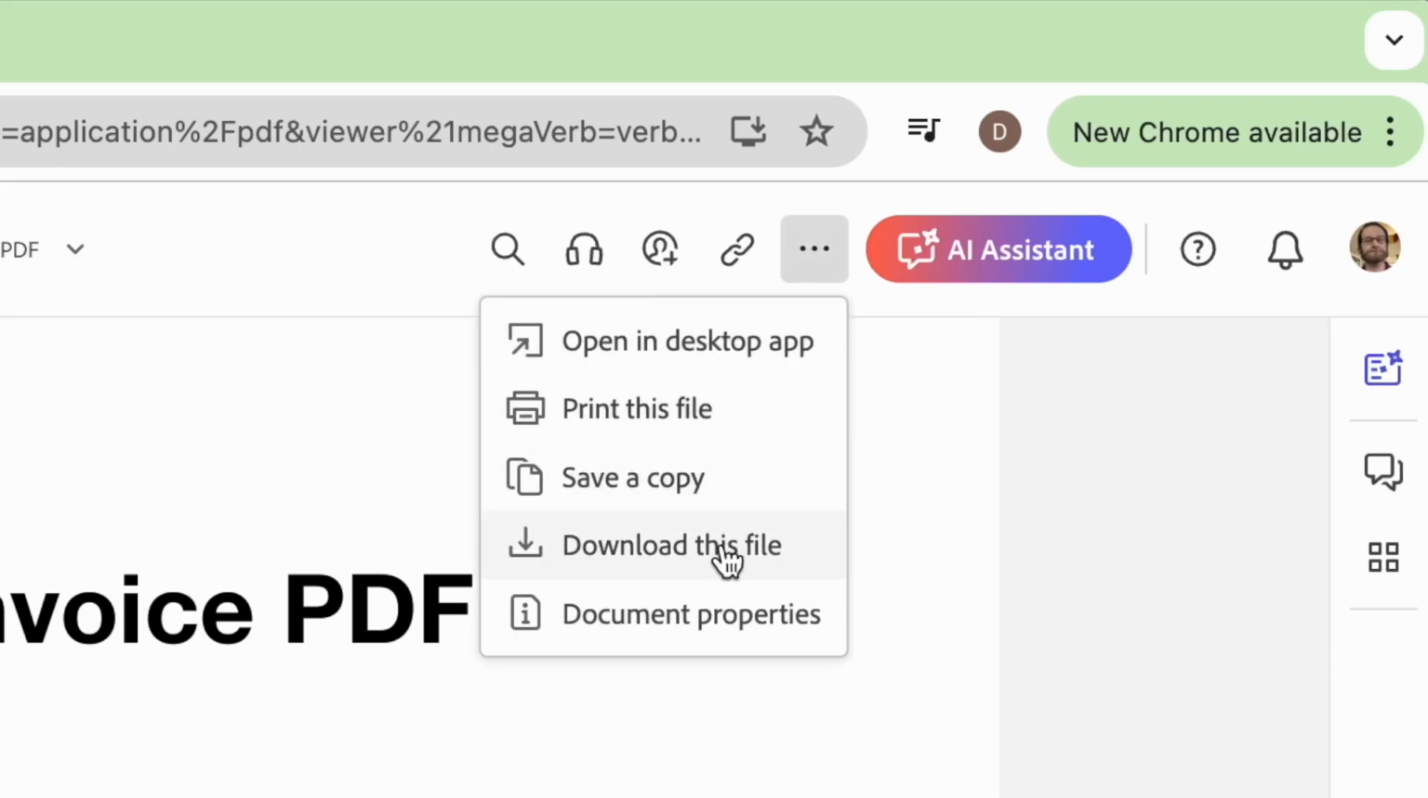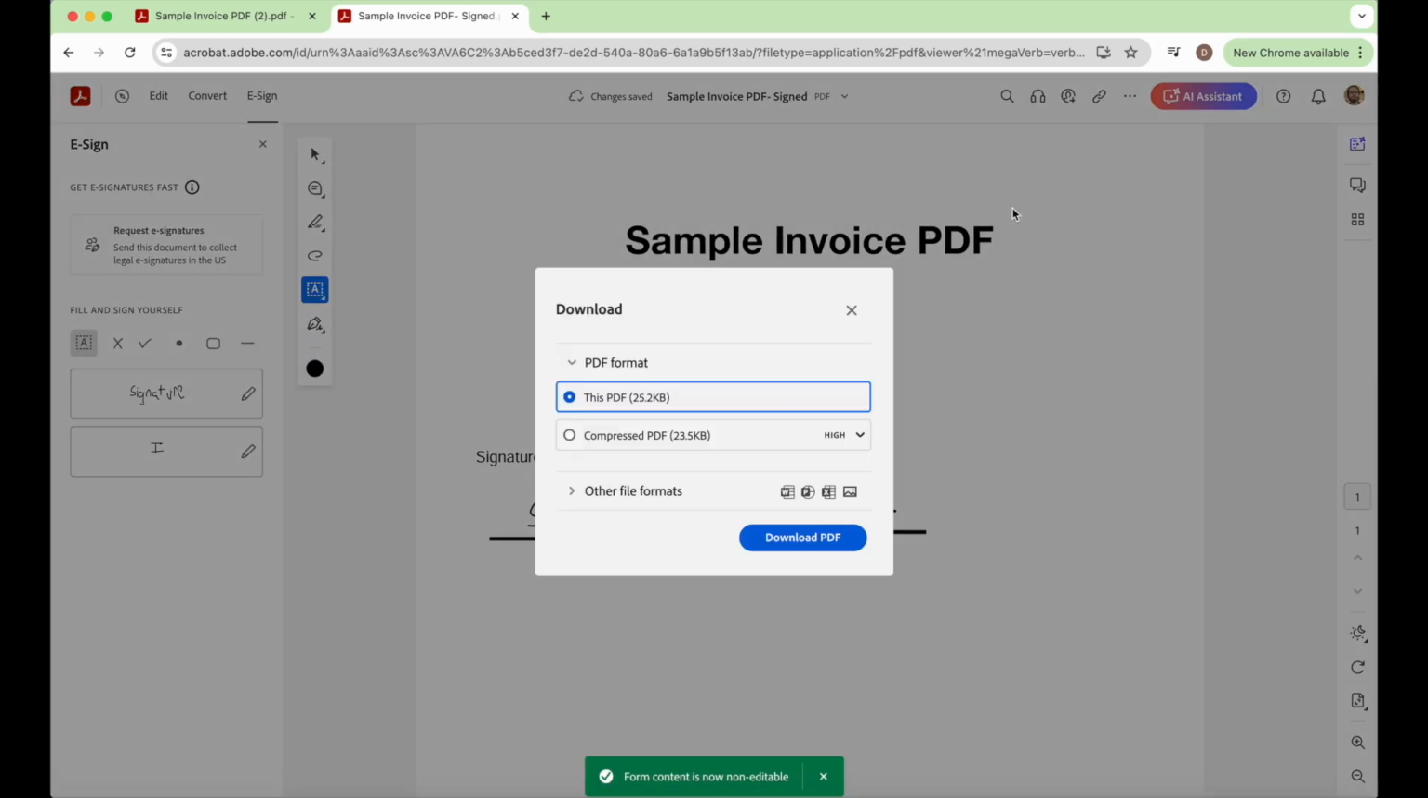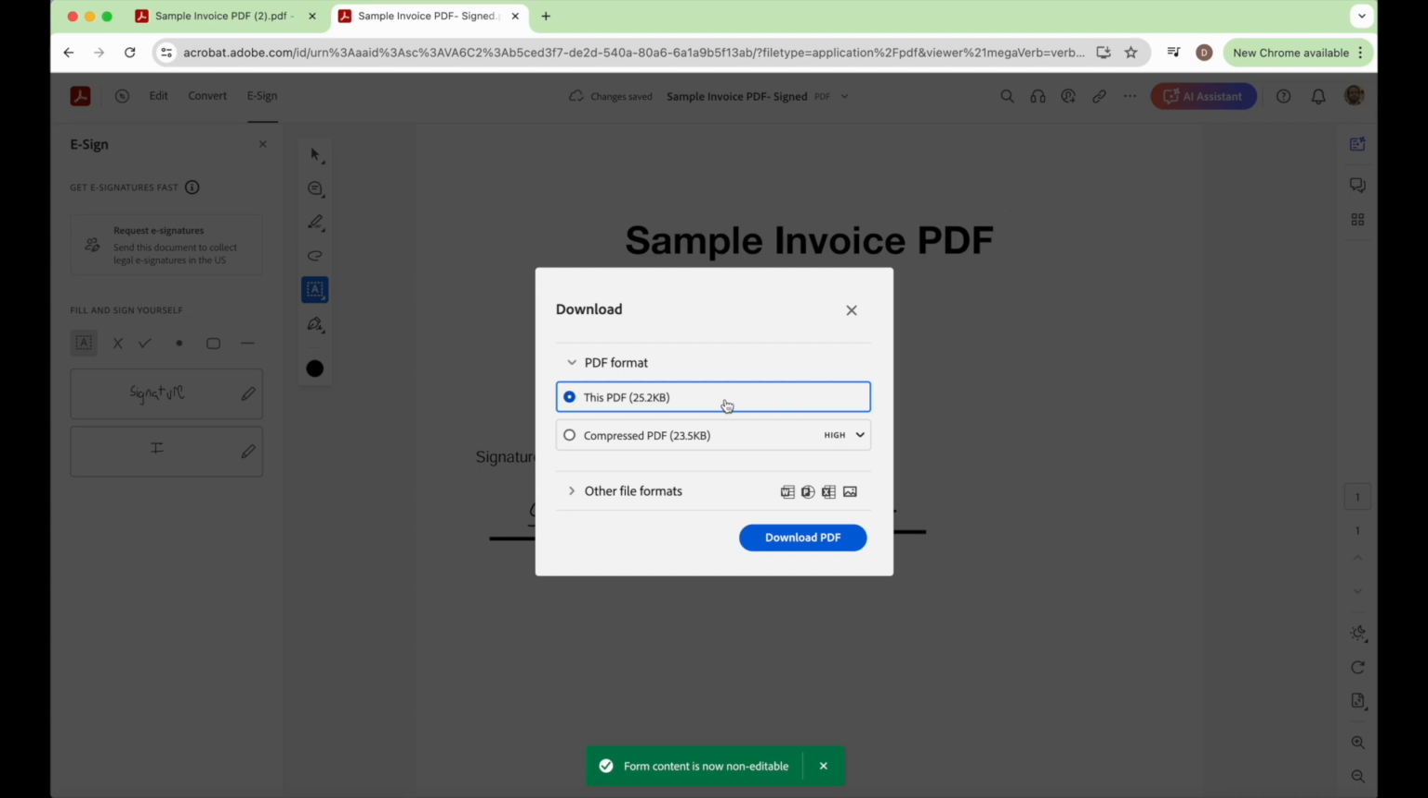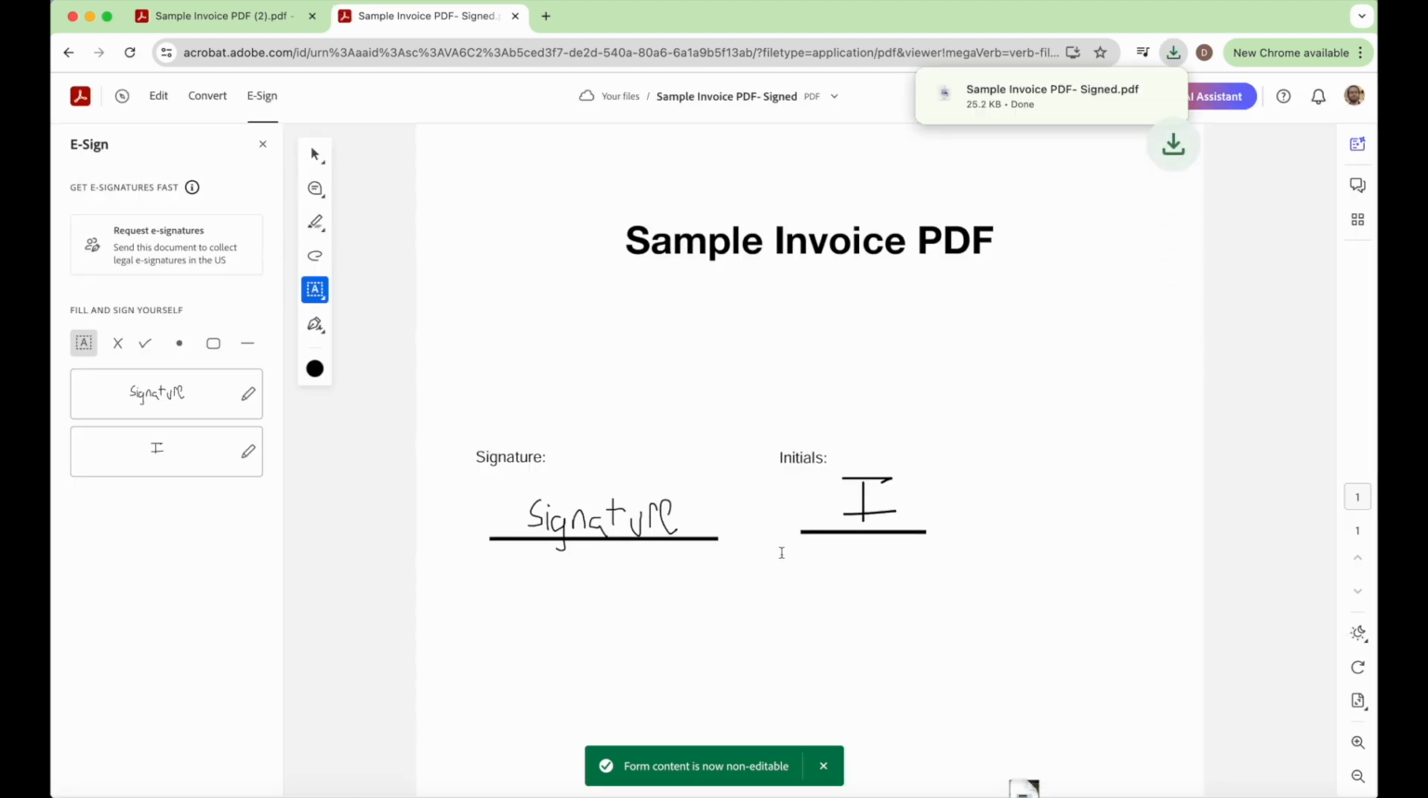And then with these three dots here, you can drag down to download file, and it'll download the PDF onto your computer so you can send it or use it however you need.